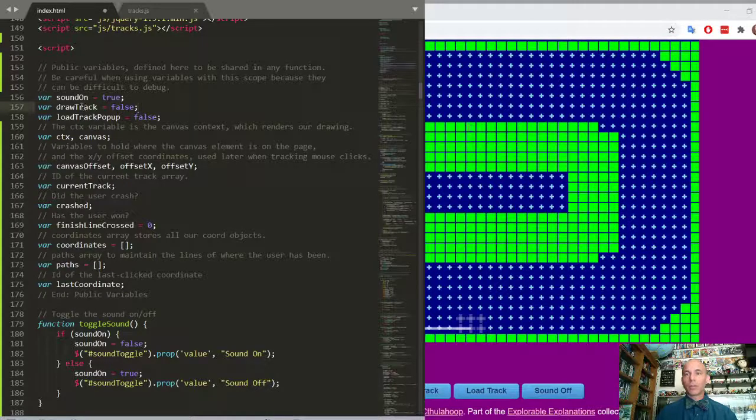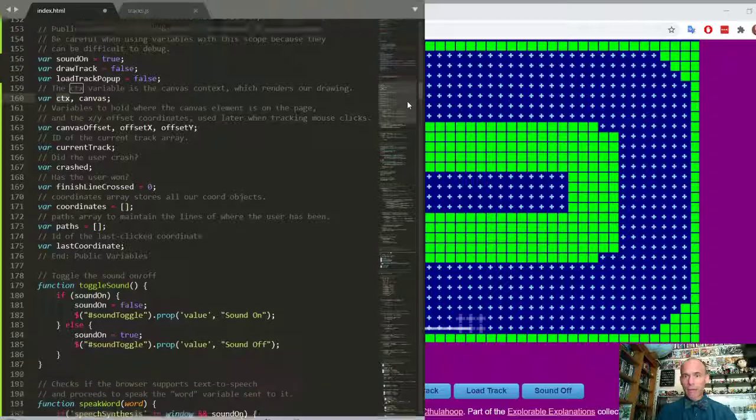Is the sound on? Are we in a drawing the track mode? Should I load the track pop-up? Here's our canvas. Then this is the CTX, which stands for context. That's what does the actual drawing in your canvas. That could be 2D, like what we're using here, or 3D. In this case, we're using 2D, so it's a flat drawing.